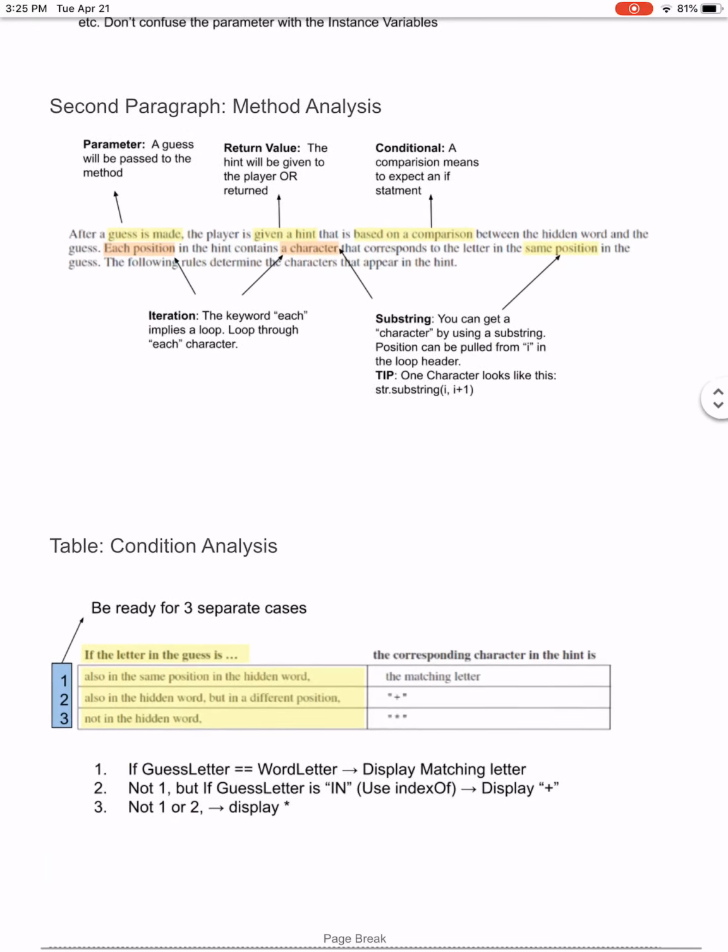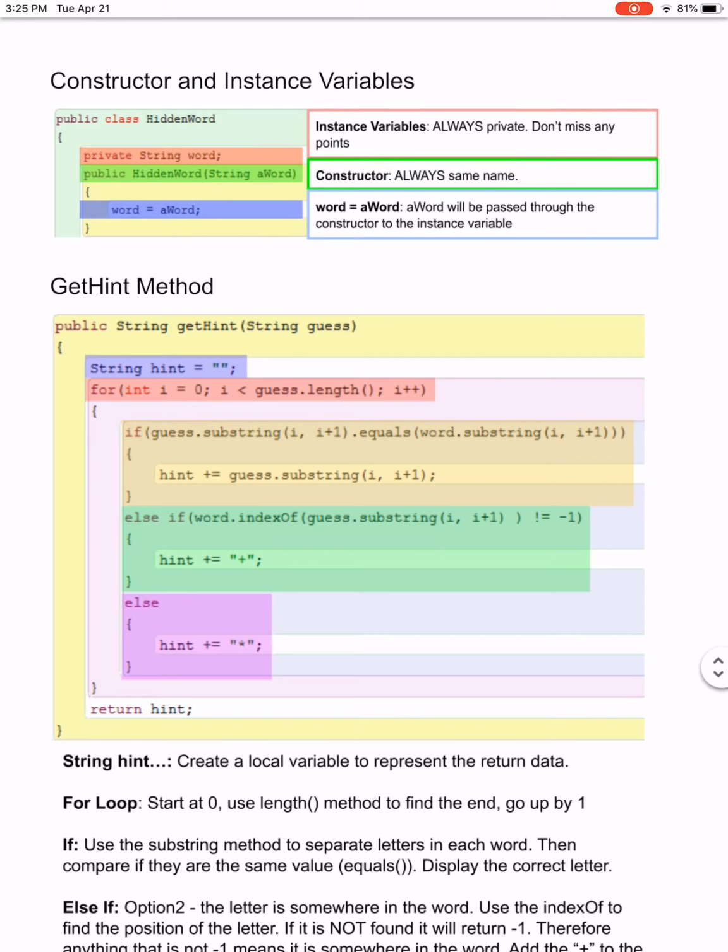Okay, so for this class, you were asked to write a whole class. So everything from the class definition, instance variables, constructors, and even the method. Let's start out with the constructor and the instance variables. Again, the class name was given to you. They said it was HiddenWord. So make sure when they provide that in that different font that you use it exactly how they intended.